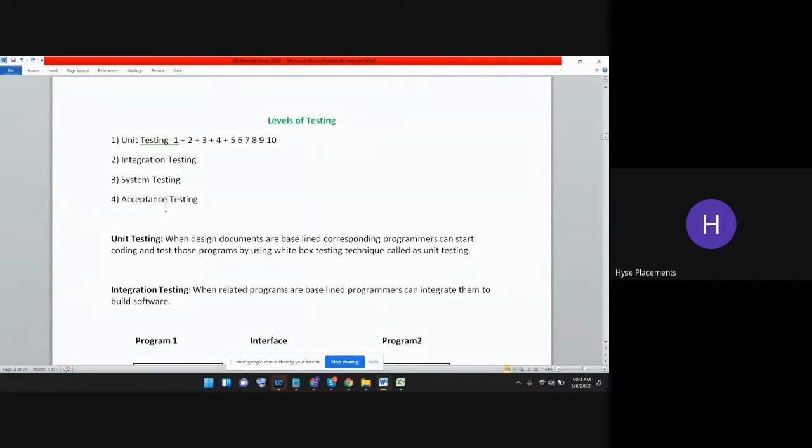The development department will recheck the issues in their environment. If they agree they are issues, they fix them and release the modified software to the concerned testing department. The testing department once again performs retesting and regression testing.